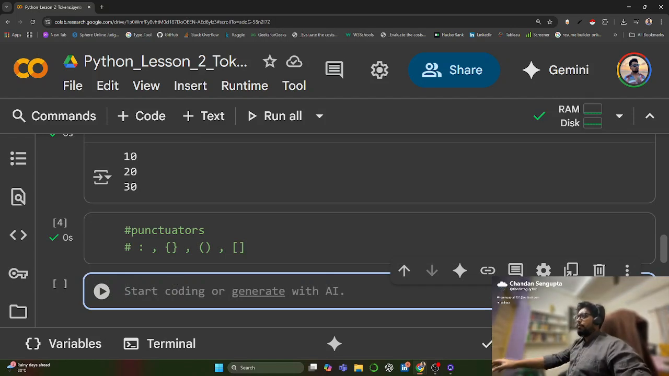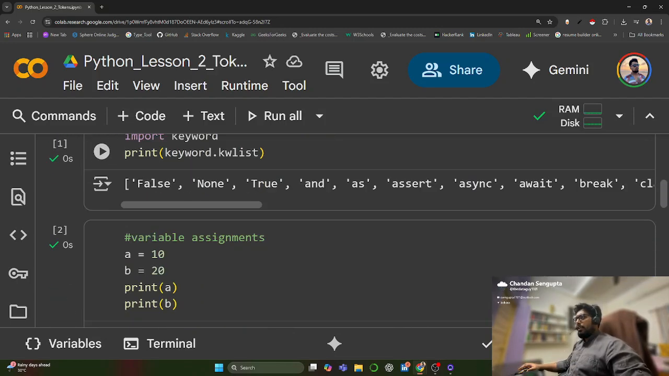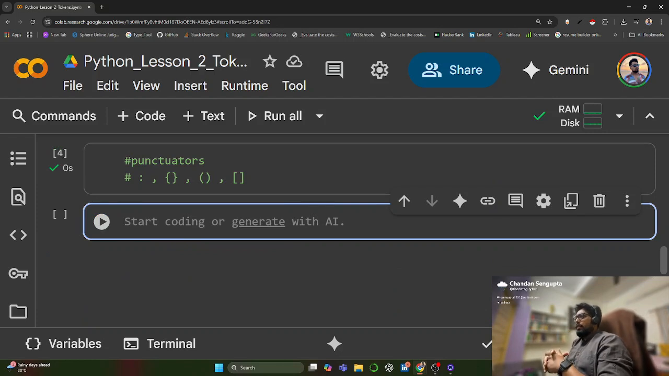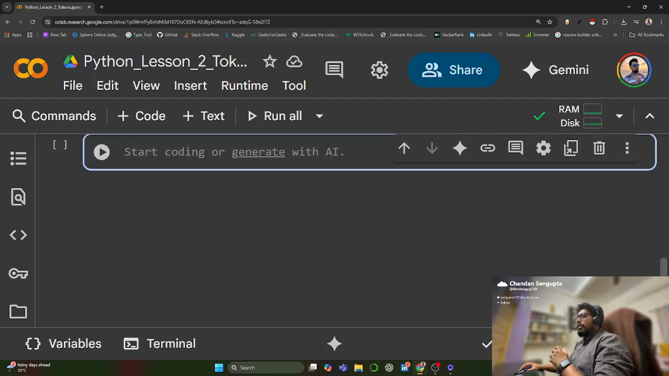Okay, let's proceed. We have covered keywords and identifiers. Now let's talk about literals, which are very interesting. There are different kinds of literals. Whenever we take a variable, we provide it some value, the way you see over here: 10, 20, 30. These are basically numbers. So in literals, let me make it a markdown.